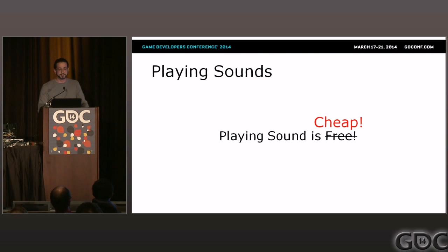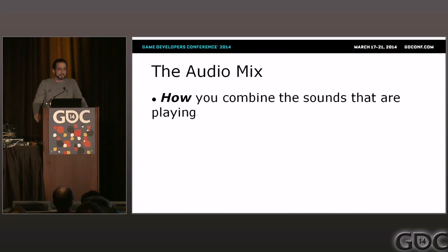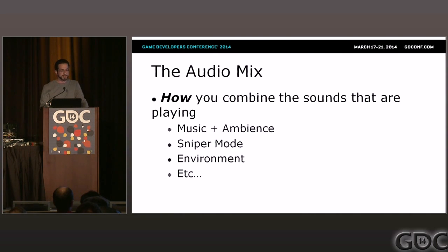So if playing sounds is cheap, bordering on free, it turns out that the audio mix is actually the hard part. So what do I mean when I say the audio mix? Audio mix is how you combine the sounds that are playing. It's what the game players are actually hearing. And there's a lot of things that go into it. Some examples are like how the music and the ambience will mesh together.